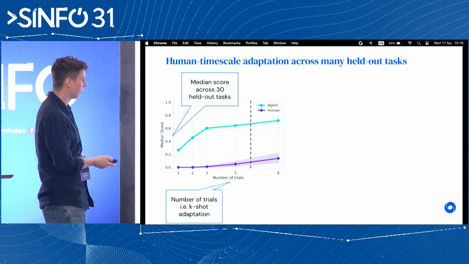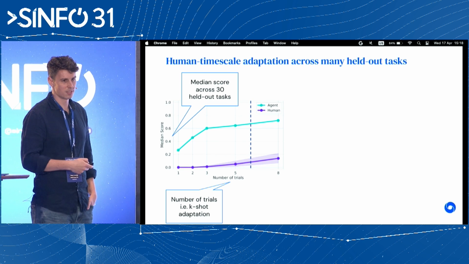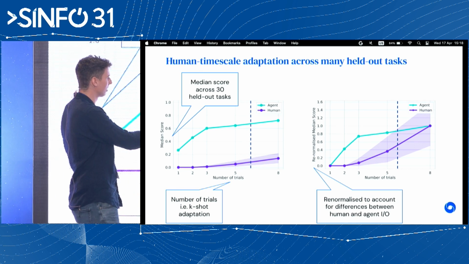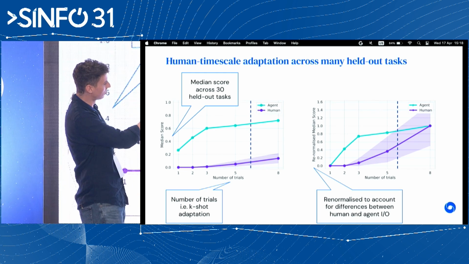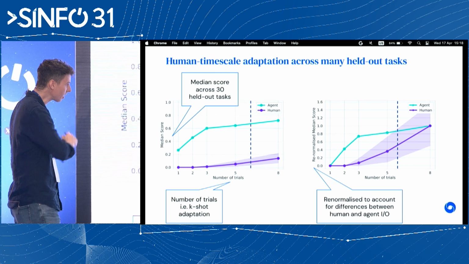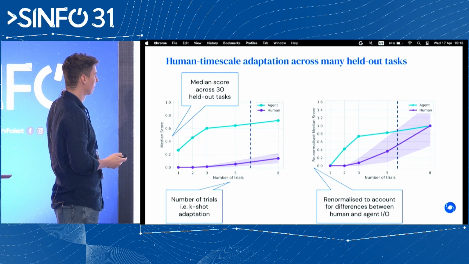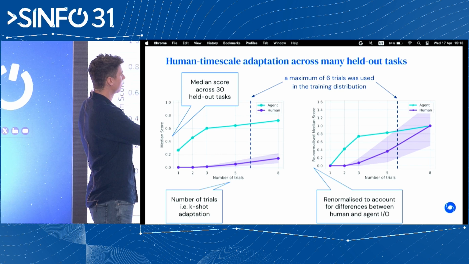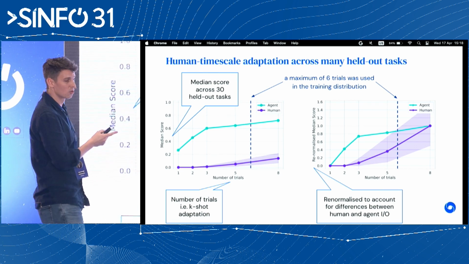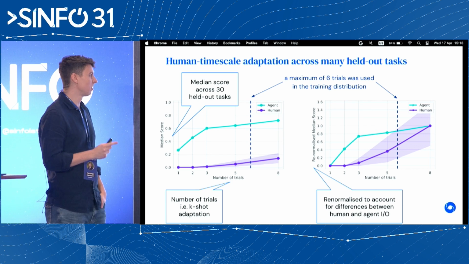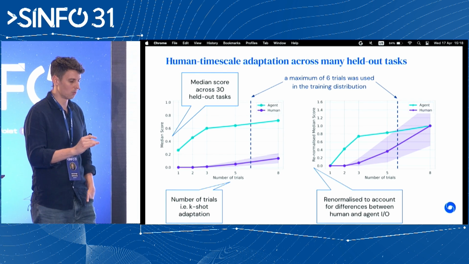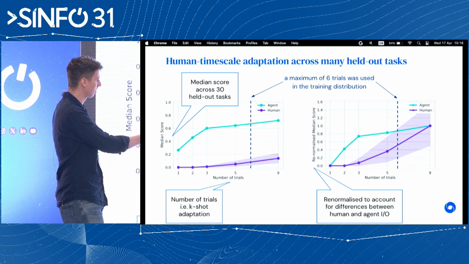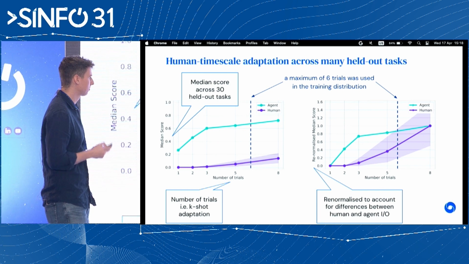But there is one thing to note: the response time of humans and agents is different, so when we normalize for this, the difference is less drastic, but it still shows that the agent is either better or on par with human players. So this is the main takeaway from the results section. If you're interested in more, please check the paper. But one also thing to know is that during training, none of the training tasks had more than 6 trials allowed. But even if we continue during tests for more than 6 trials, we see that the performance keeps going up.